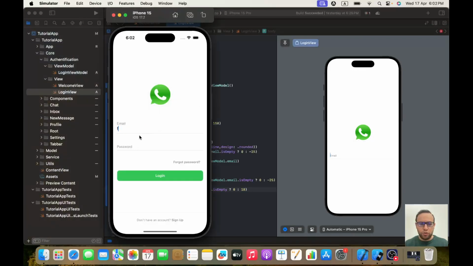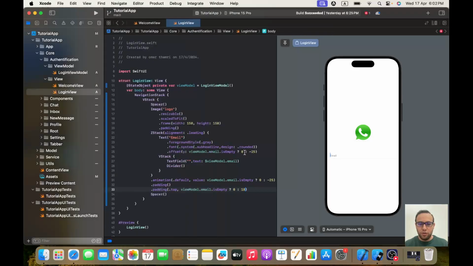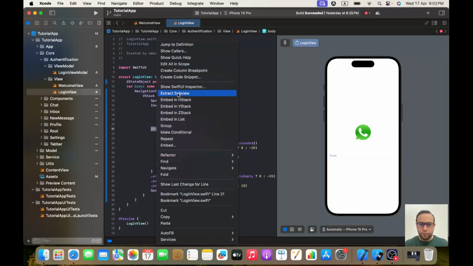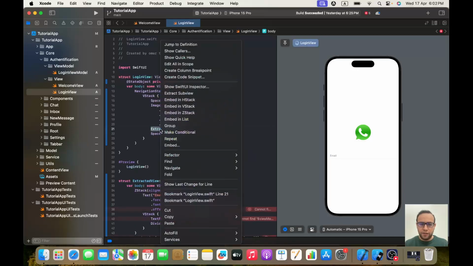And as you probably know, the password field is the same thing, so it doesn't make sense to copy and paste the same component. We should create a reusable component. So we will extract subview, refactor, rename.